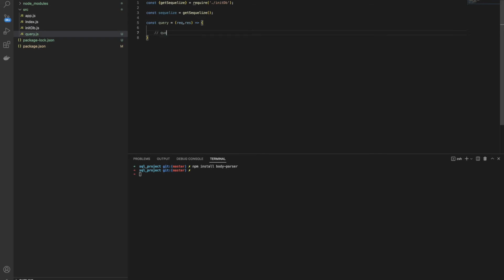We want to do the query itself, and first we need to fetch the relevant attributes. We are going to fetch the first name from the user. The first name is going to appear inside the body part of the request, first name, and this is going to be from the request. Let's define it.